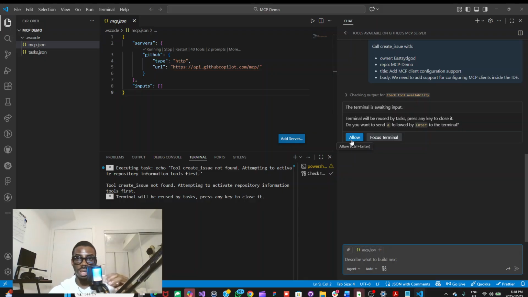Let's see. Terminal will be reused by the tool. Oh, okay. Let's see. Terminal is awaiting input.